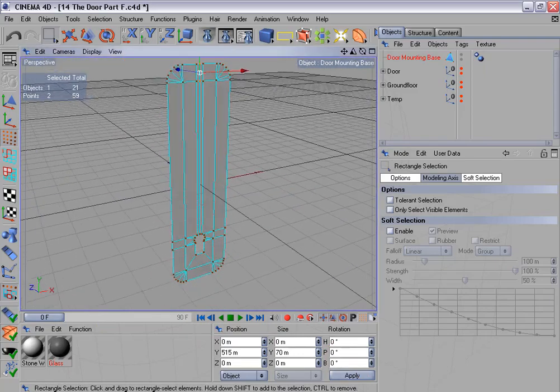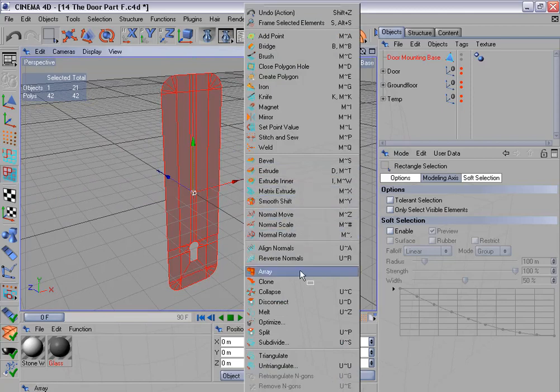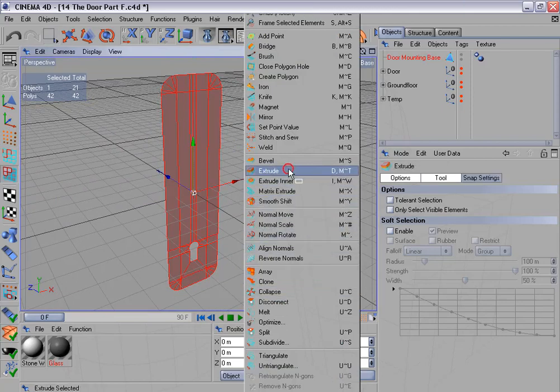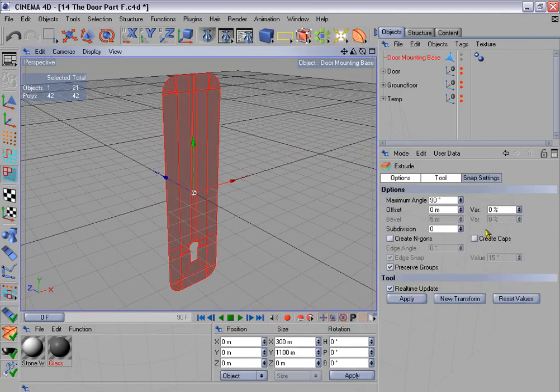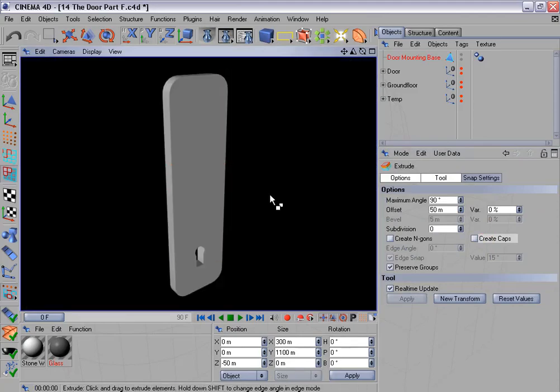Okay, and that's all we need to do here. Now we can extrude this object. So let's go to the polygon mode, right click and extrude these polygons. I don't want to create caps here, and I'm using an offset of 50. And this looks about alright.